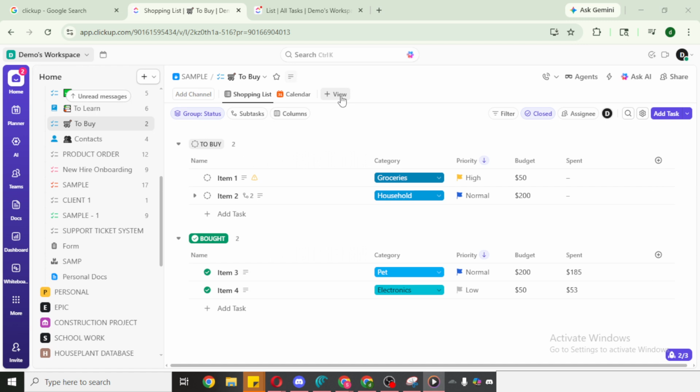inside it. At the top of your space, look for the Views bar and click Add View. Depending on your layout, it might appear as a plus icon or a button labeled Add View. This is where you add new ways to visualize your work, like list, board, Gantt, and of course calendar. From the view options, select Calendar. ClickUp will prepare a new calendar view tied to the space you're in.